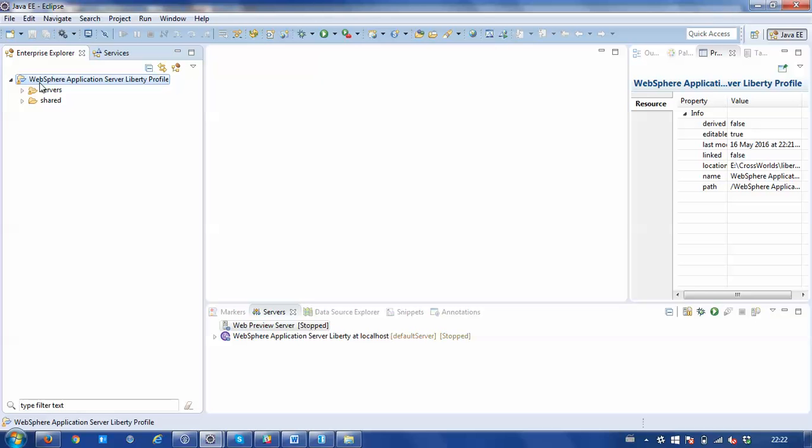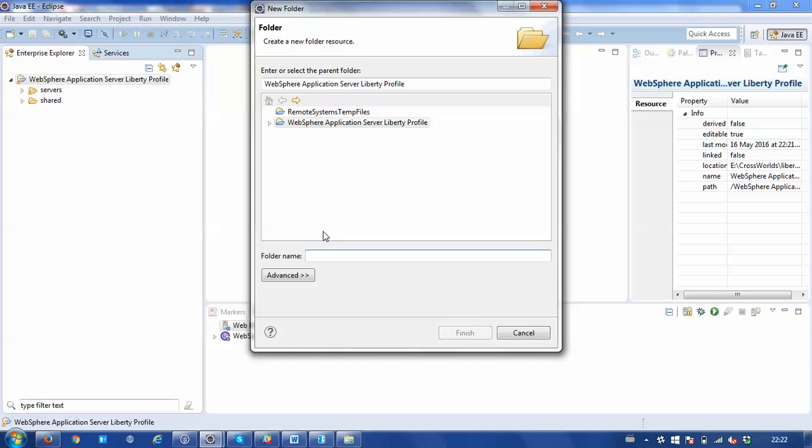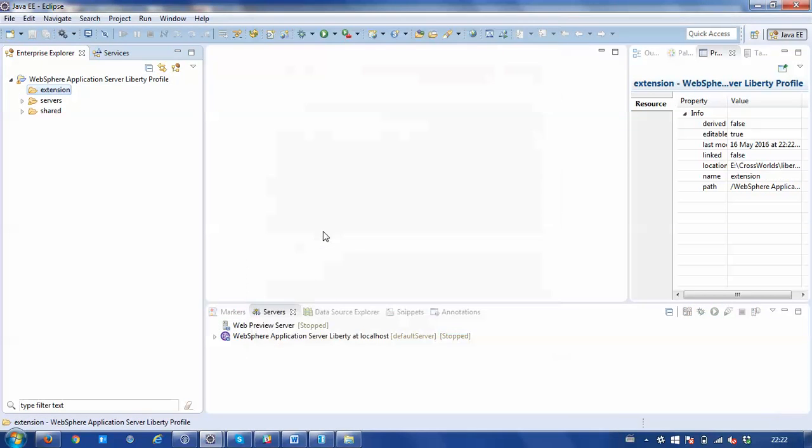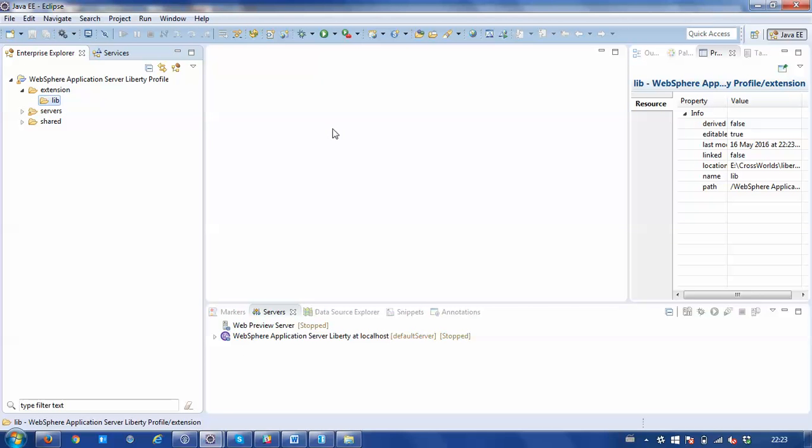WebSphere Liberty, like Domino, is extensible, so we're just going to add some folders so that we can add in features. In Domino, if you're looking at the folder structure, then that's in the OSGI folder, lib ext, I think. But here it's just extension created at this top level alongside servers and shared, and then another folder called lib.